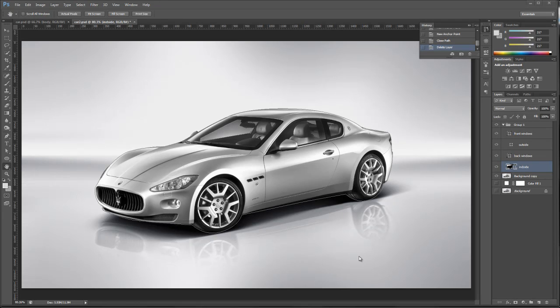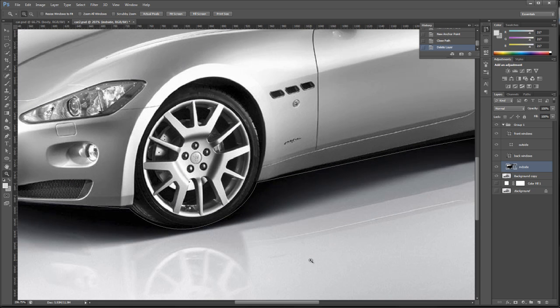Okay, the next thing we're going to do is the wheels. We need to start out by selecting the inside layer here. We're going to put the wheels on top of that layer there, and we're going to go ahead and select the actual wheel itself first. So I'm going to zoom in here, make it much easier.